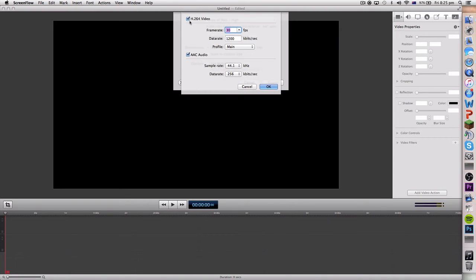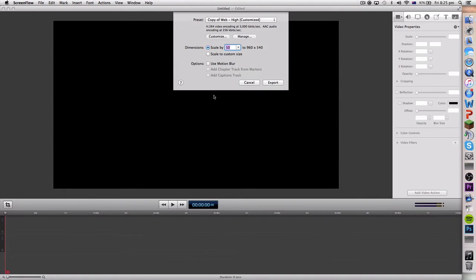So you want to have your H.264 selected, you want to have your frame rate at 30 fps. You could boost this up to 60, I'm pretty sure it would work. I haven't tried it myself, but I'm pretty sure it'd still stay smooth. So you want to actually change your data rate from 1200 to 3000 kilobits a second. You want to have your profile main, your AAC audio ticked, and you want to have your sample rate at 44.1, and you want to have your data rate at 256. So basically the only thing you're changing in here is your 1200 kilobits data rate to 3000.